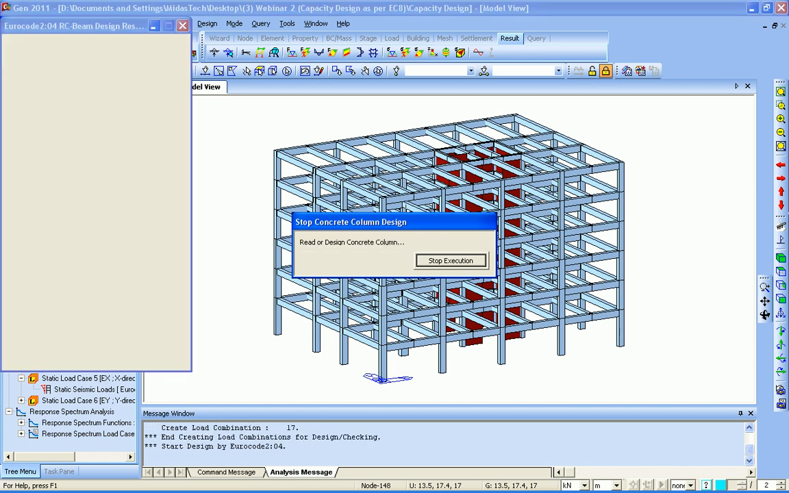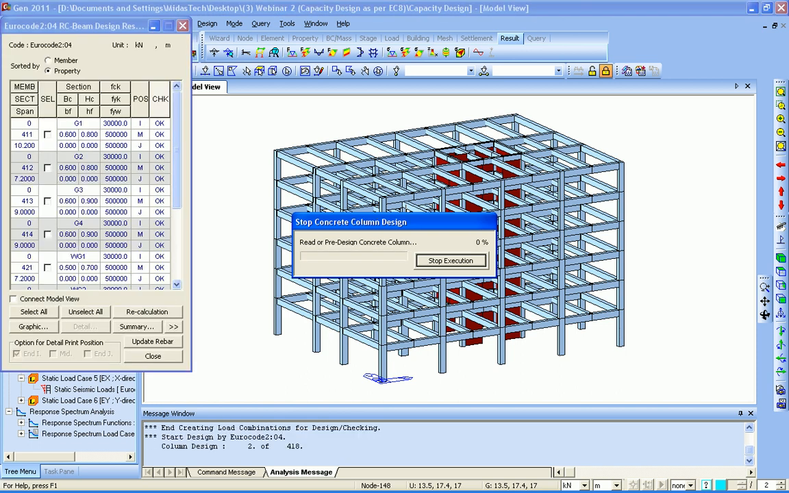Unlike non-seismic design, capacity design takes more time because the beam and column design are performed at the same time. As you can see, the program performed the beam design first and then column design. Please wait for a few minutes.